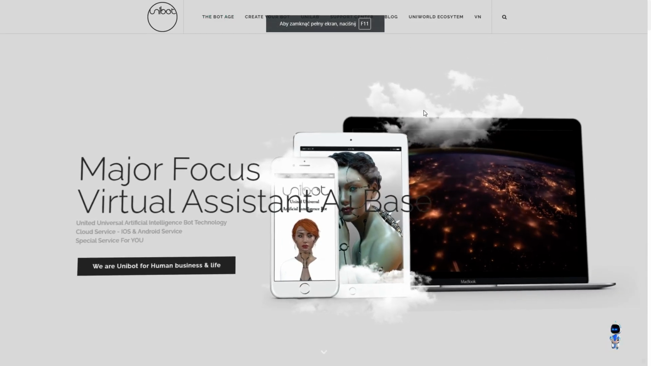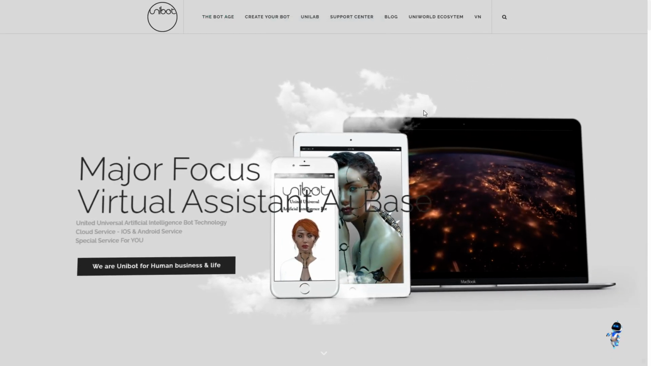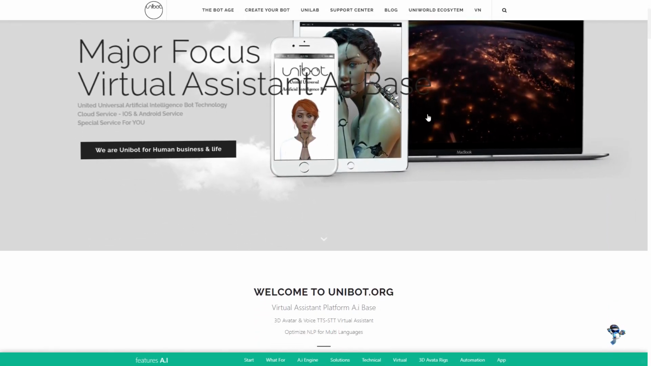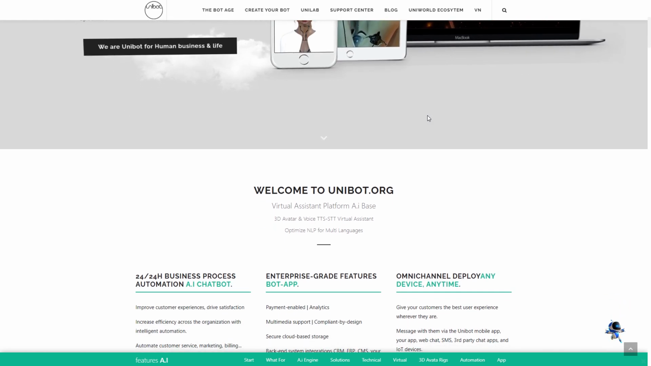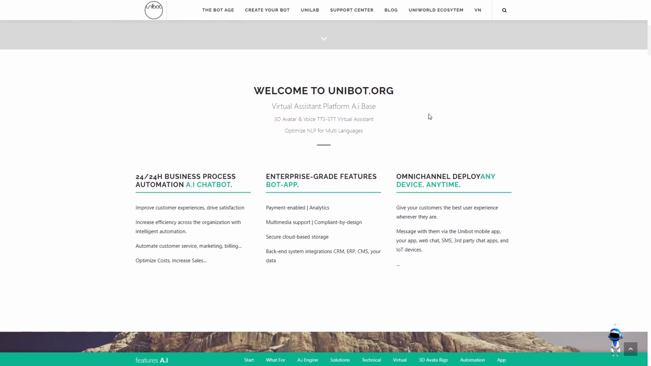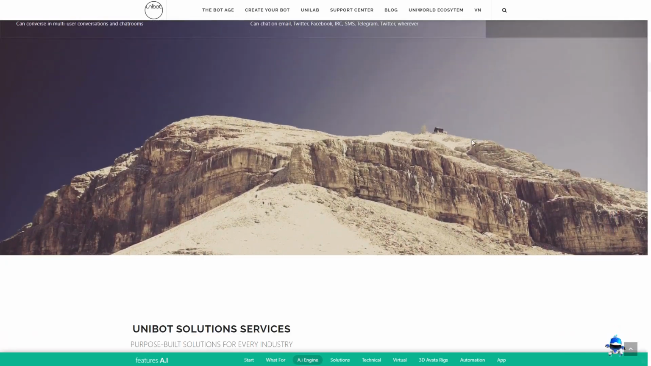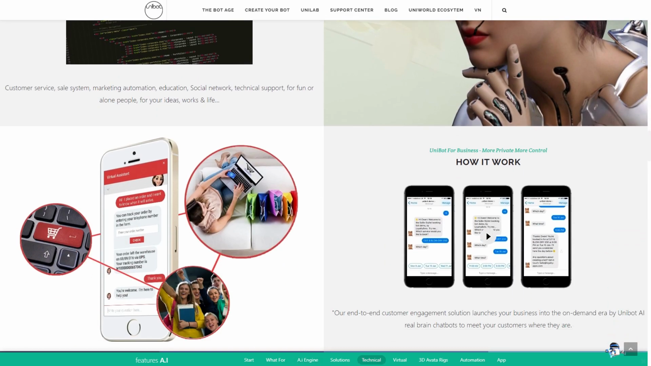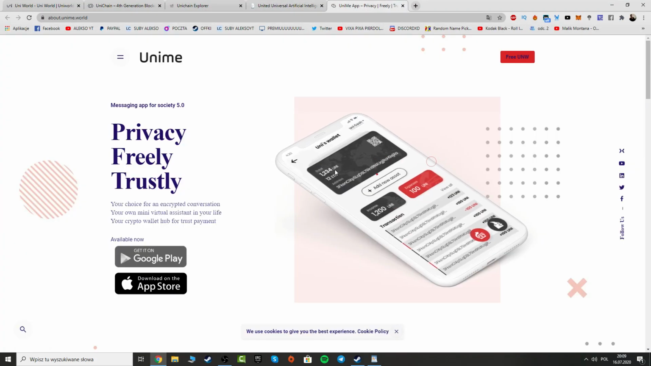unibot.org. The artificial intelligence platform surfing the web allows to create and manage all bots, update in business and life, can be quickly glided on this part. So here is some information about unibot.org. Right now I will show you about Unimi.